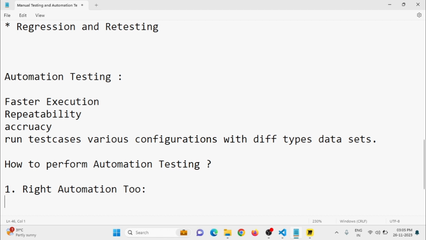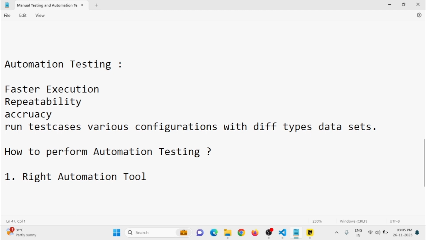So in the market, so many automation tools are there, but the popular one is Selenium, as well as Appium and Robot Framework. The choice depends on your application type, technology stack and project requirements. Selenium is for web applications, Appium is for your mobile applications. QTP is there, but it is paid, but Selenium is open source.